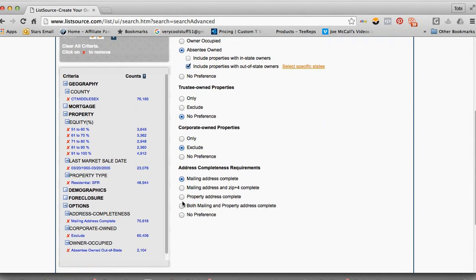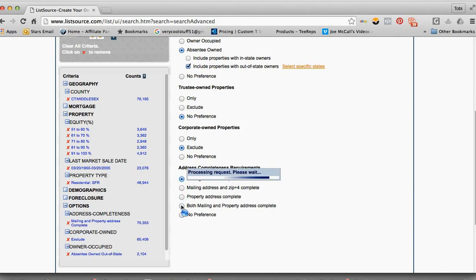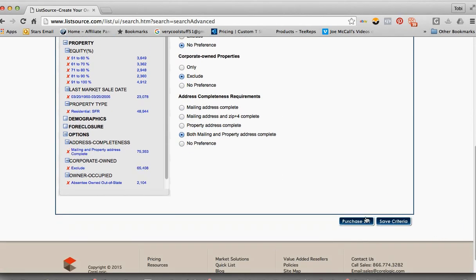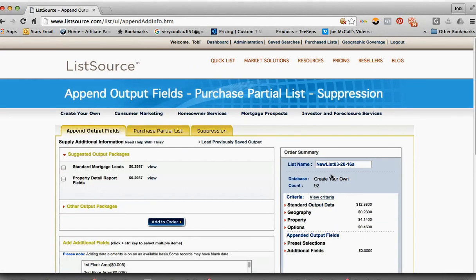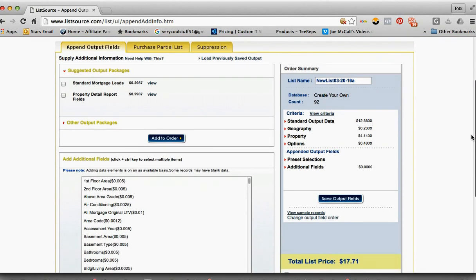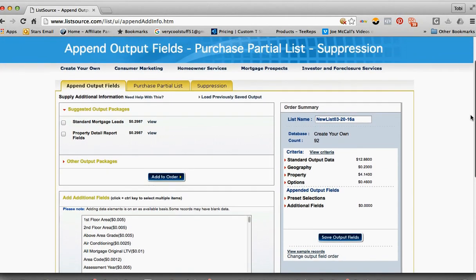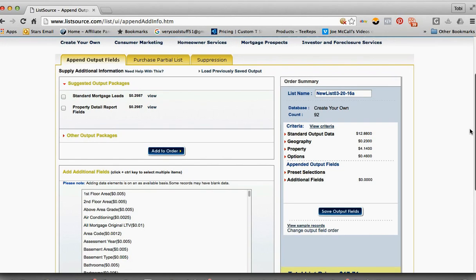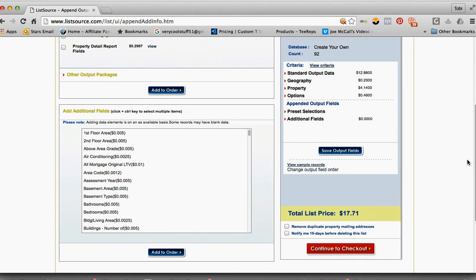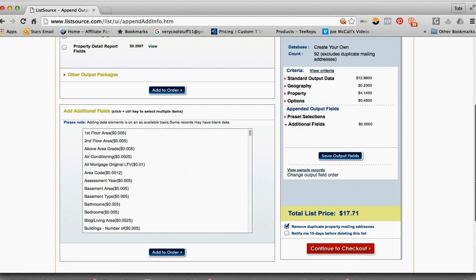Then you would put both mailing and property address, complete. Just go here. Then you would go to purchase list. So this list would be $17. It's not a big list. I just picked a random list, and then you would put remove duplicates. Let's see how much it is. It's the same number.